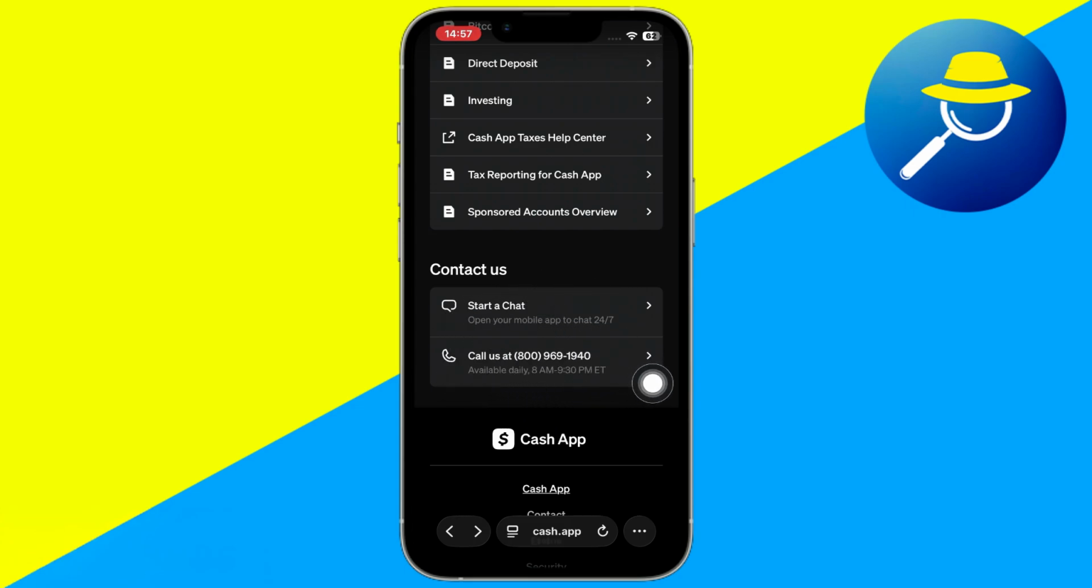And that's it. You've now successfully borrowed money from Cash App without needing direct deposit. So that is how you can borrow money from Cash App without direct deposit.